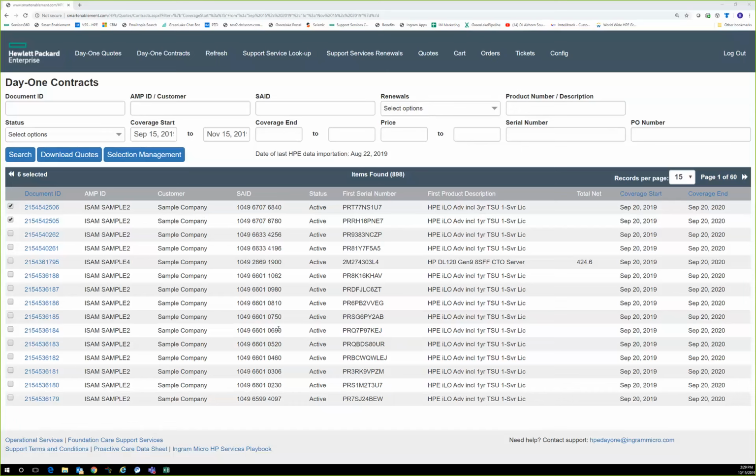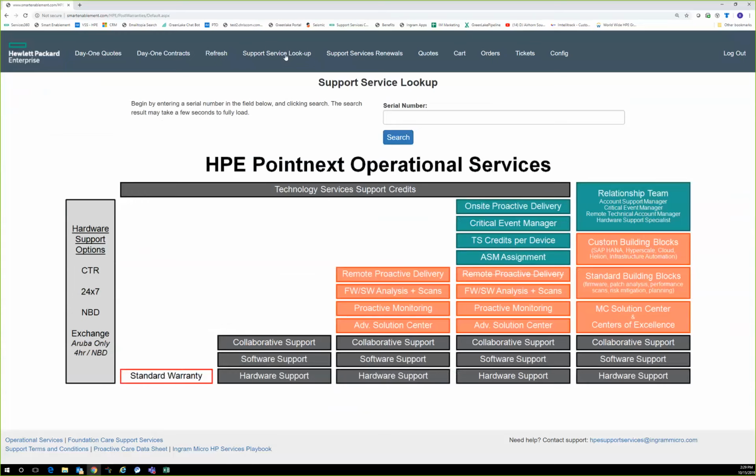The next piece of the tool is going to be our support services renewals. By default here, I'm going to show you a few different ways that we can get into support service renewals. The first way is maybe an end user coming to you with just a serial number. So if you click on the support services lookup piece within the tool here, it's going to bring you to the site that you hopefully see in front of you right now.